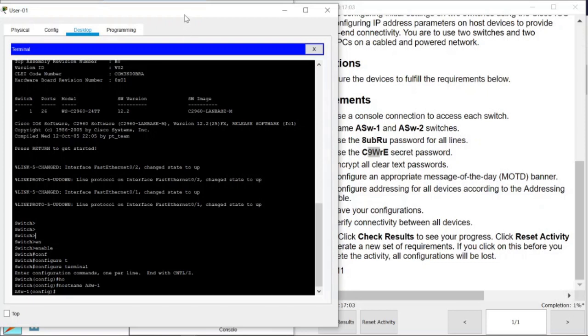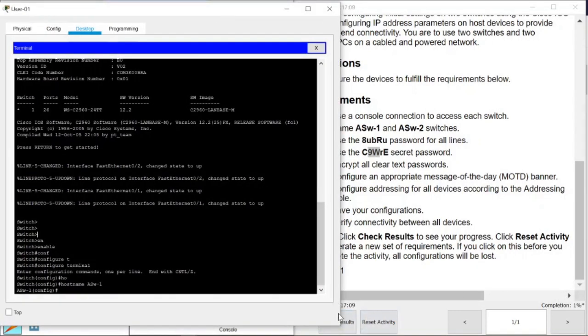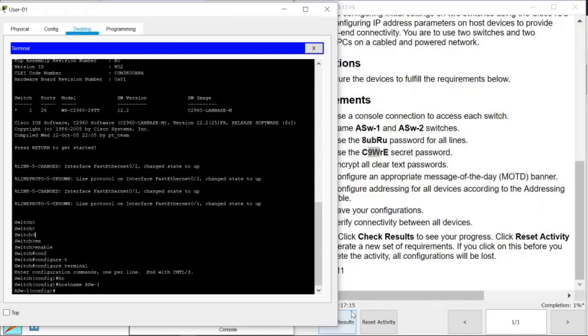Okay, I will show you later how to check the results by using Check Results. This feature is only available when you are solving a Packet Tracer task. In the lab you will not have something like that. You have to do everything on your own, and you have to build the topology as well.